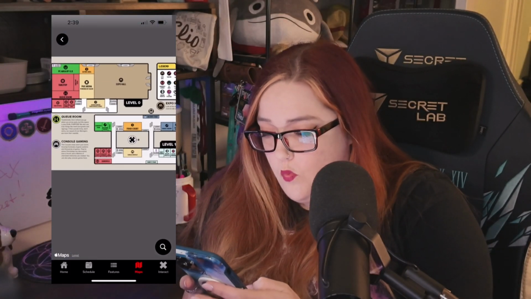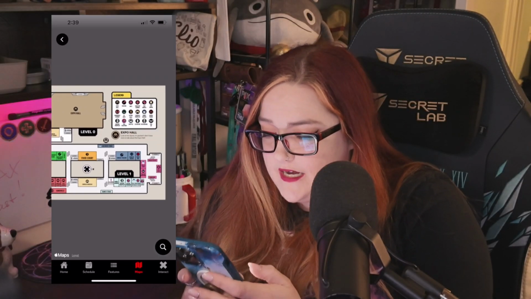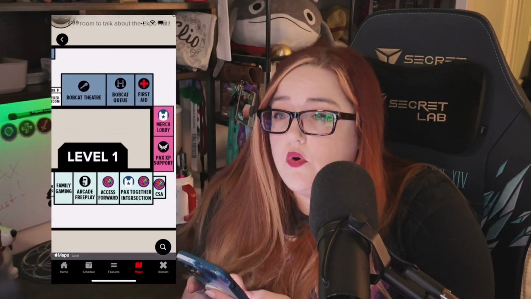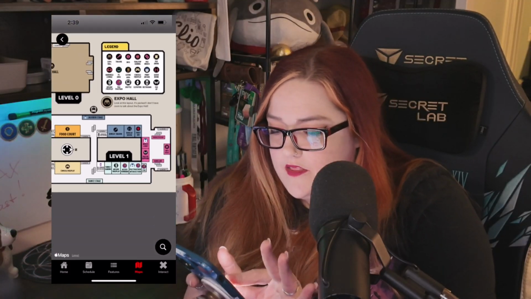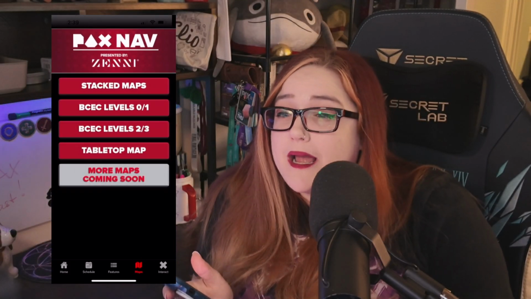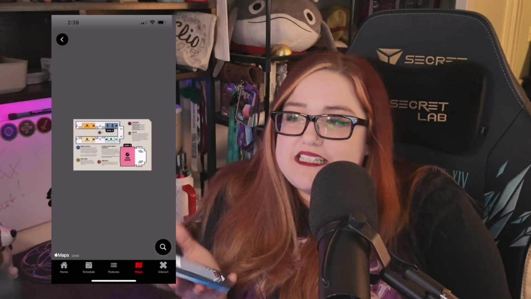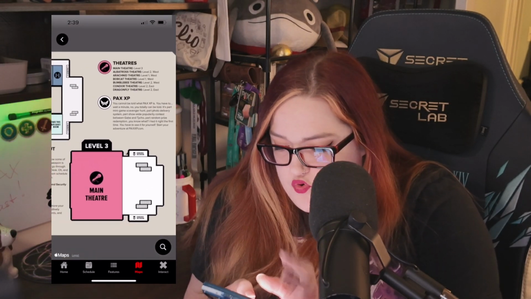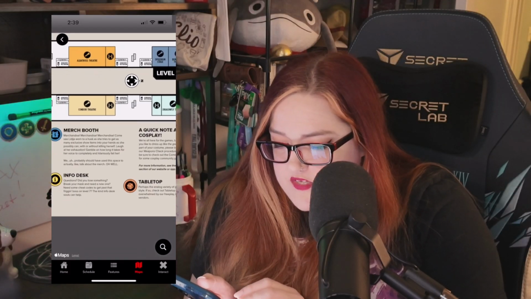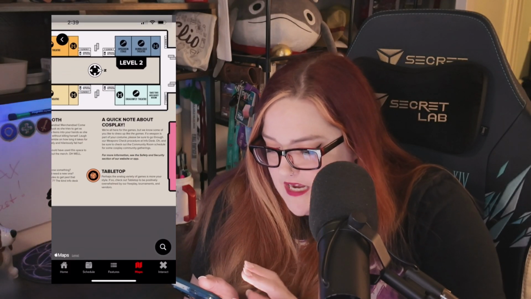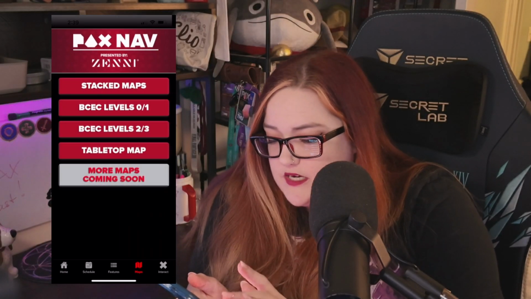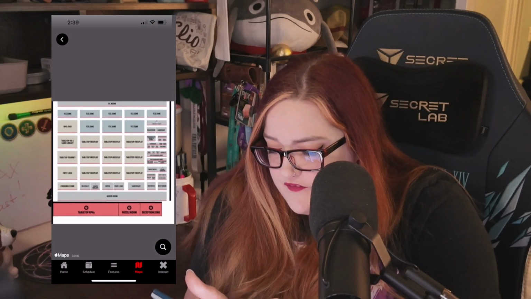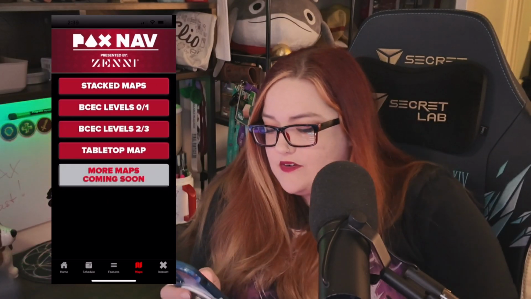BCEC level 1 and 0, you can get the rough layout of the land. So it's going to show you all these things. You can zoom in. This is super helpful. You can find paper maps on site. I just find this helpful, especially if I'm going around trying to figure out where stuff is. It'll show you where the merch booth, info, and tabletop are, and a quick note about cosplay. So, nice little notes and things. And of course, the tabletop area, they have a full map available. And now it says more maps coming soon.